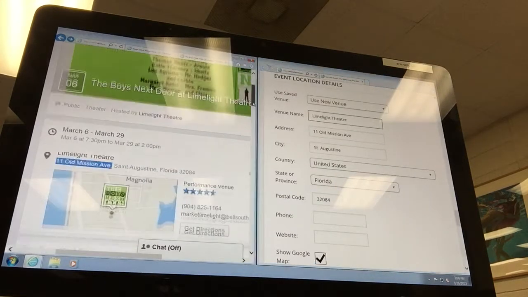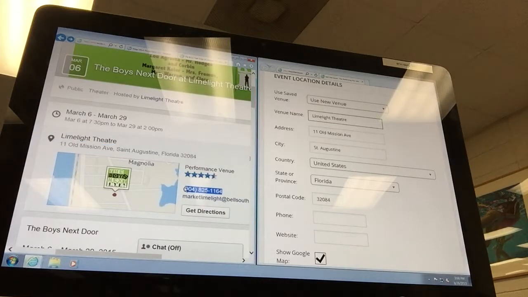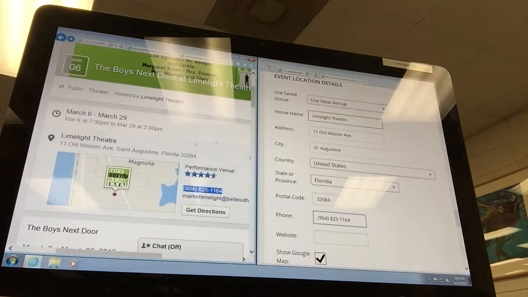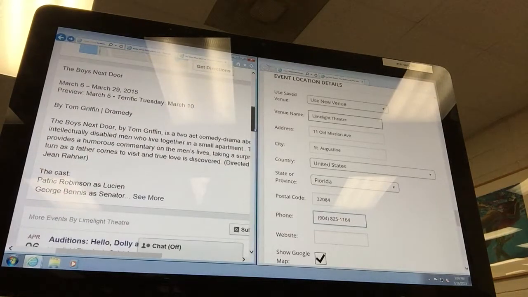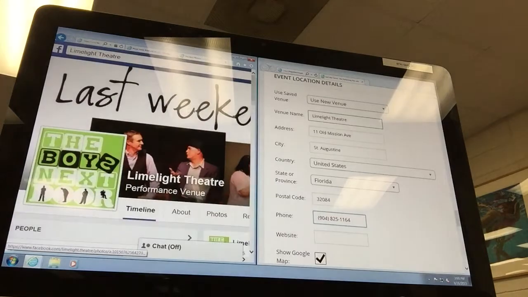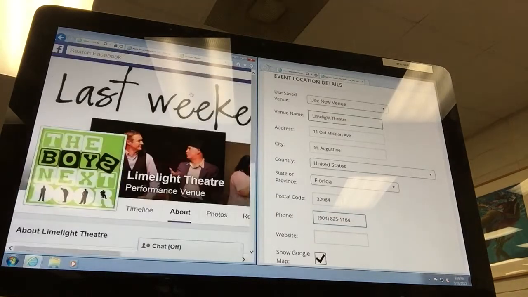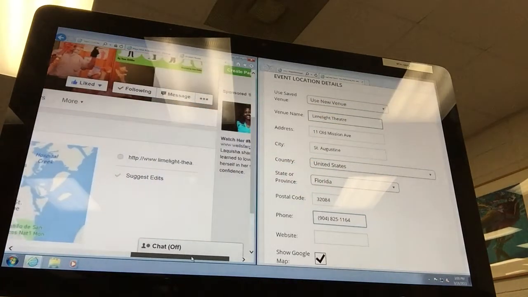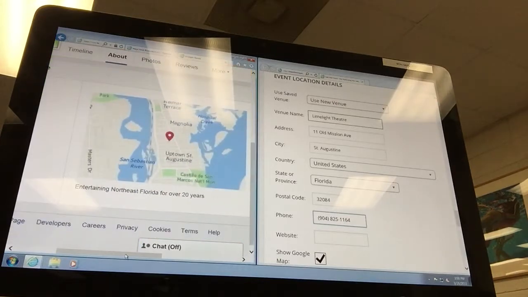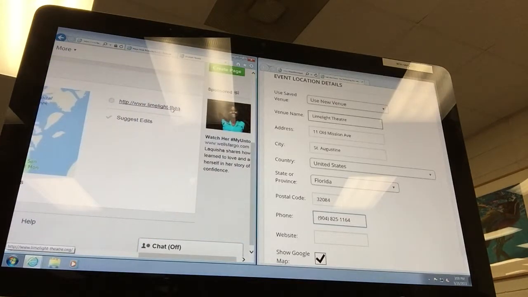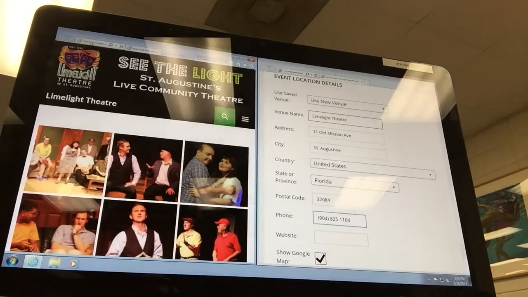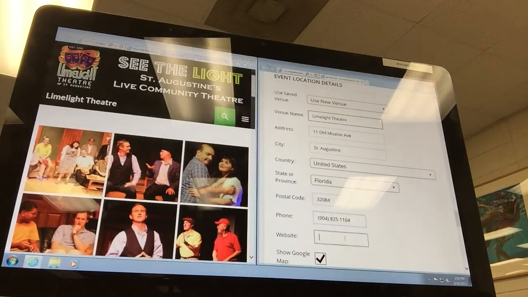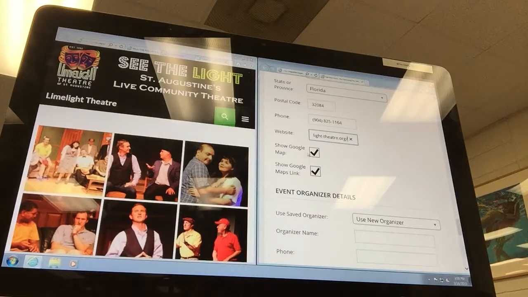It actually does have a phone number. I did not see that before. So we will put the phone number in there. And we will put the website in there because we did see that on the other page. So I'm going to go back to that page because that's where I saw the website. There it is. So I will take the website and I will put that in. We always leave yes for show the Google map and the link.